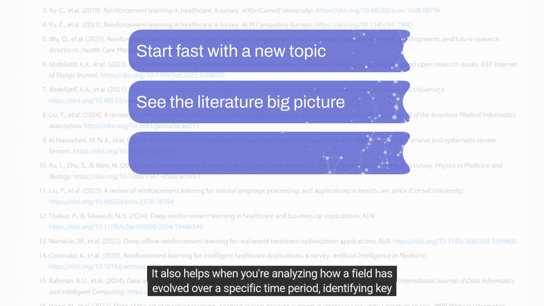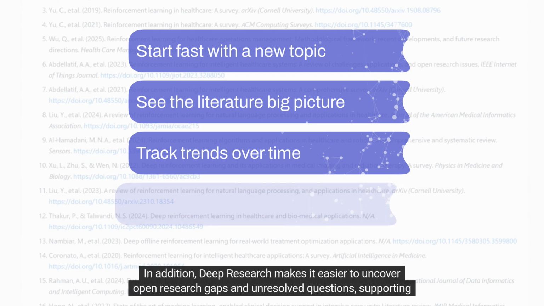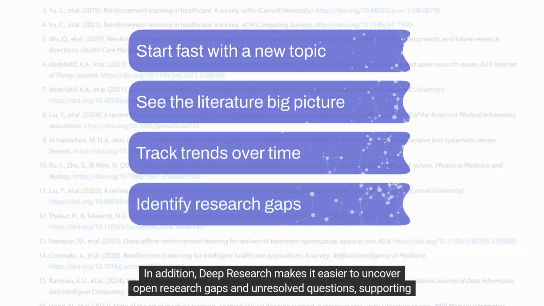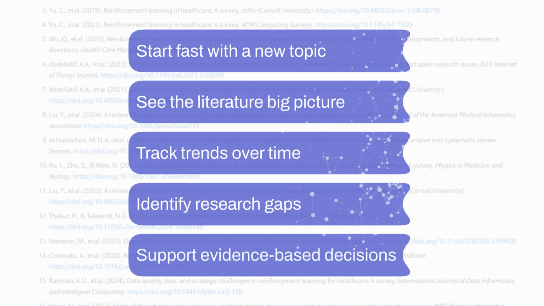It also helps when you're analyzing how a field has evolved over a specific time period, identifying key trends and shifts in research focus. In addition, deep research makes it easier to uncover open research gaps and unresolved questions, supporting more informed and evidence-based academic and scientific decision-making.